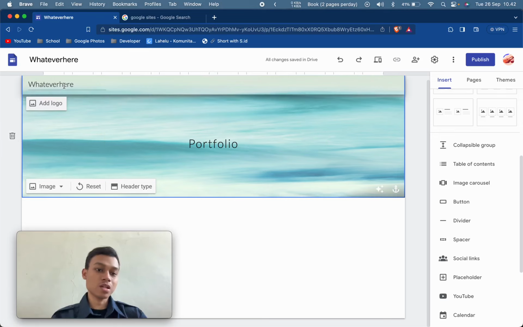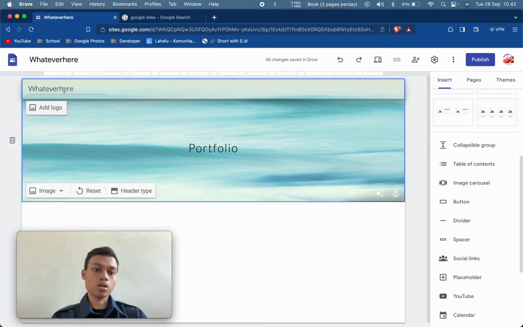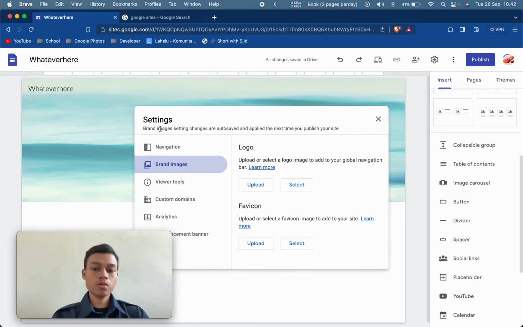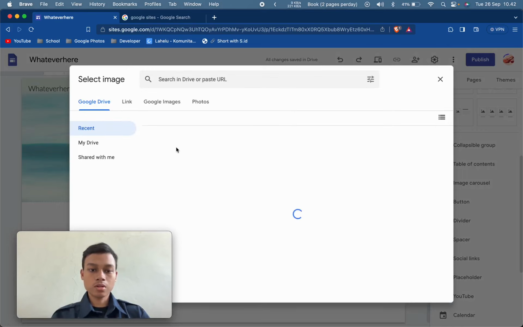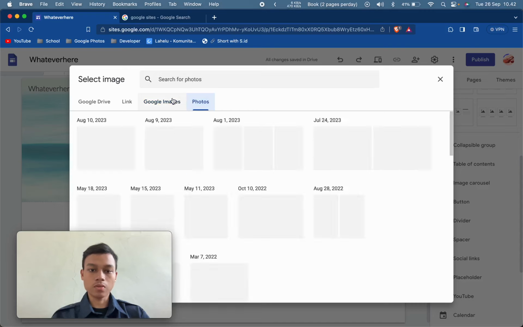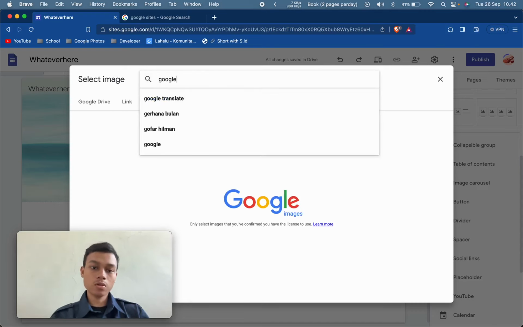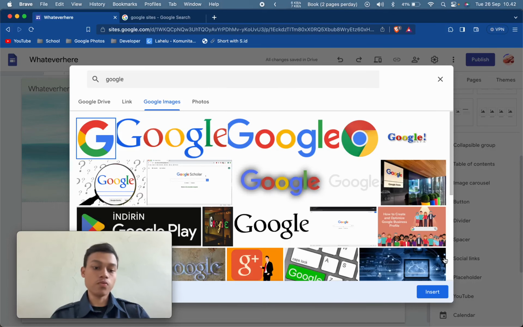And same thing in here. No, actually, you cannot change the title. But we can add a logo here. I'm going to add a logo, and you can select and also upload it. I'll click select first. Google image. We don't have any Google image. We can search like Google. Yeah, I want to put a Google logo, for example.